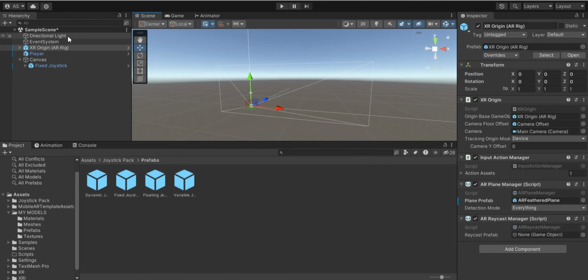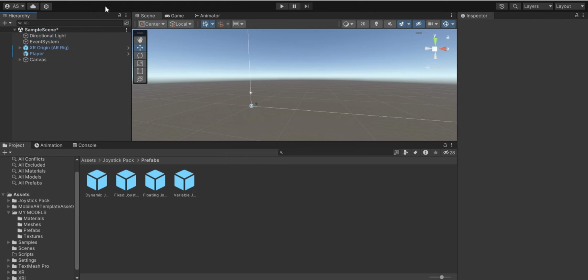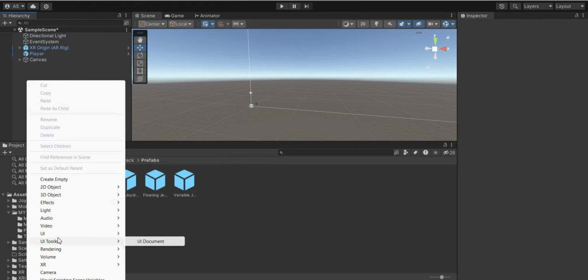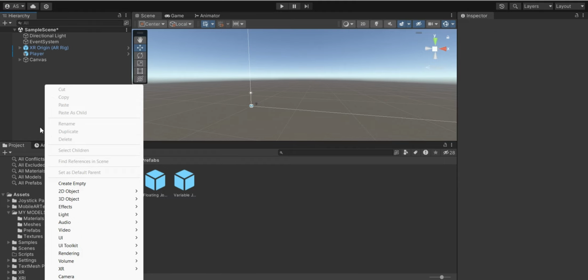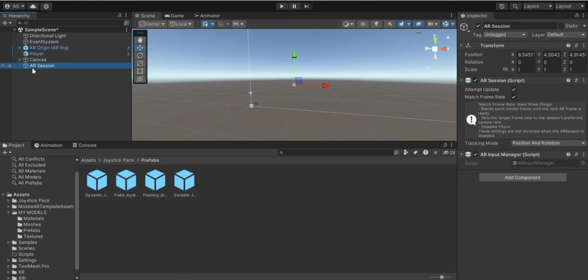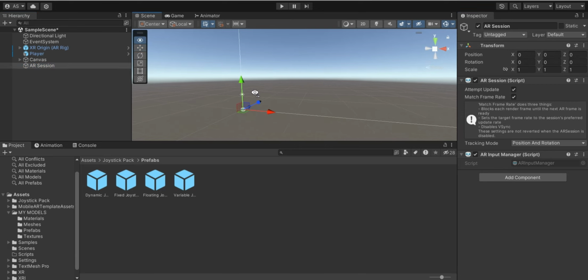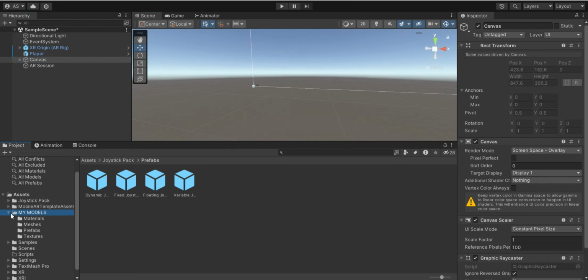You're gonna delete everything you see inside of the hierarchy. You only need XR origin, event system, directional light, and another thing we actually need, which I deleted. I don't recommend you delete this too. AR session: you're gonna right click on hierarchy, XR, and there will be AR session. All right, we need this too. When you open this template you're gonna see that, but I deleted it, so I just brought it again.